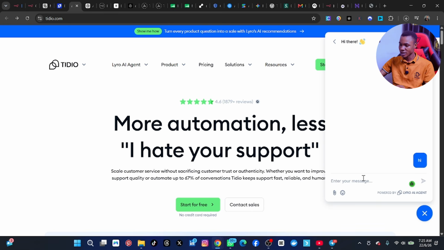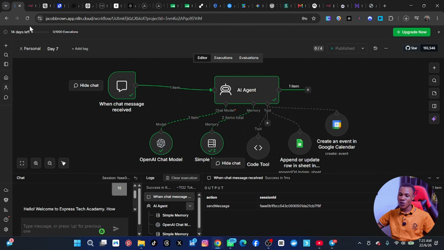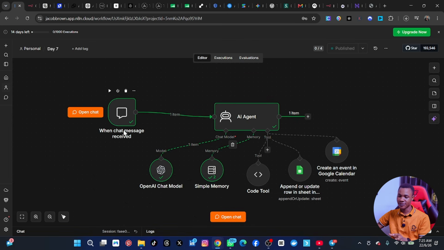So the question is, how can we convert what we are building to this front end? Let's go back, and this is what we actually built in day 7. I built it in my old n8n that has expired. What I did was come back to the n8n and download it.